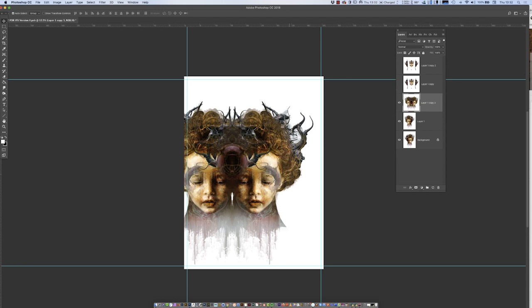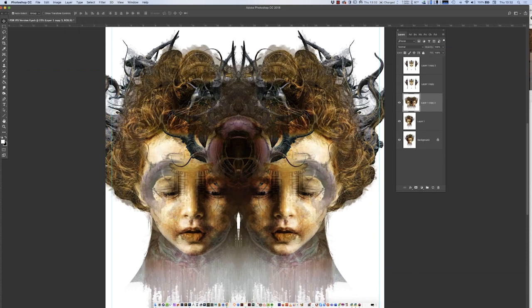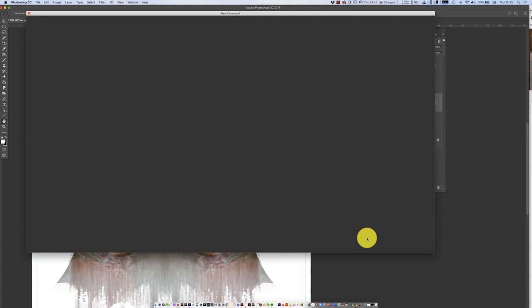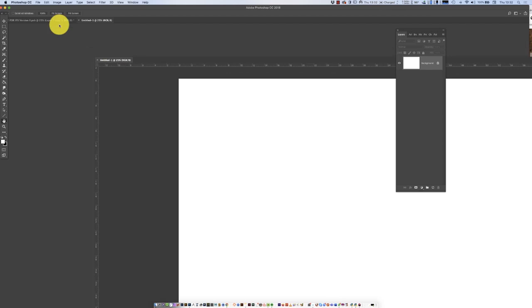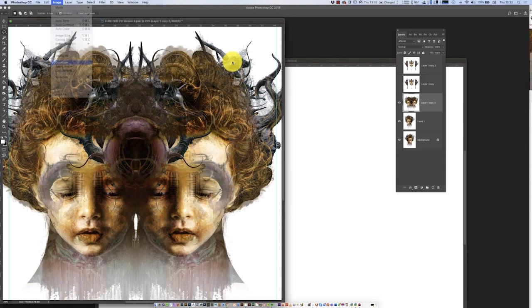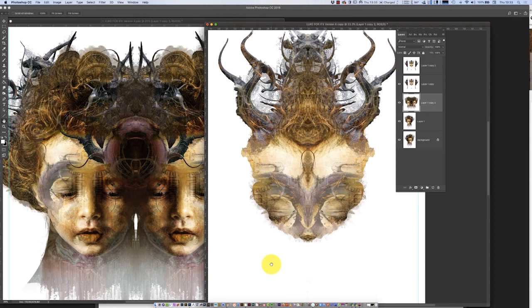So I copy both layers, merge them into one layer, and I'm going to, again, cut that piece out using the lasso tool or magic wand, depending on what would suit best at that point. And cut out these sections, and I'm going to place them onto a new composition. So what I'm doing here is I'm going to use this piece with the white background as a stencil to cut out the rest of them.